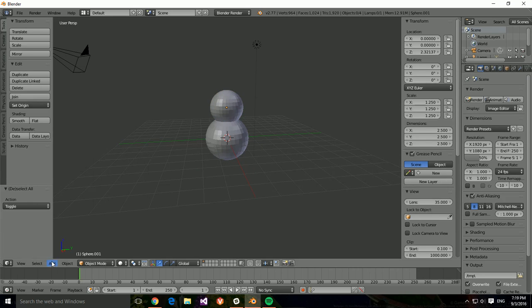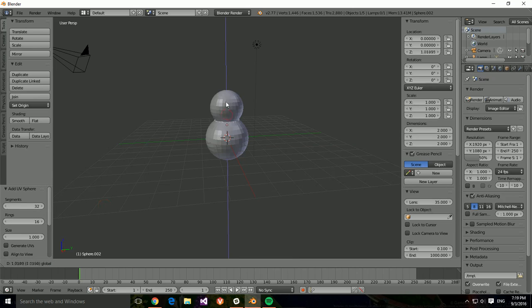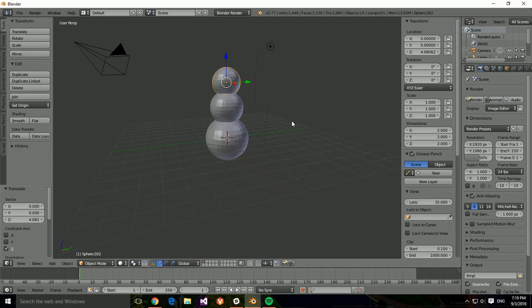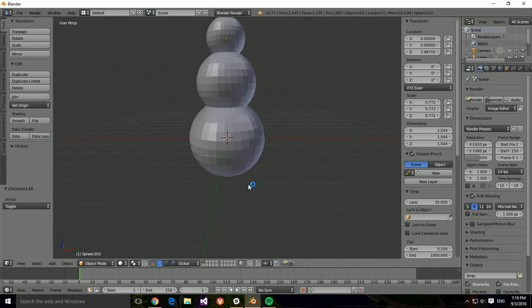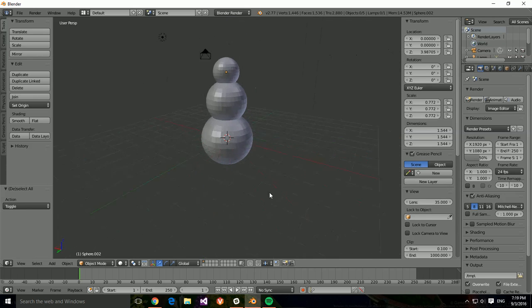So now let's add a third sphere, grab the blue arrow, bring it up. Now this is going to be the head. Bring it down a little bit. That looks good. Looks like a cute little snowman, or at least the shape of it.